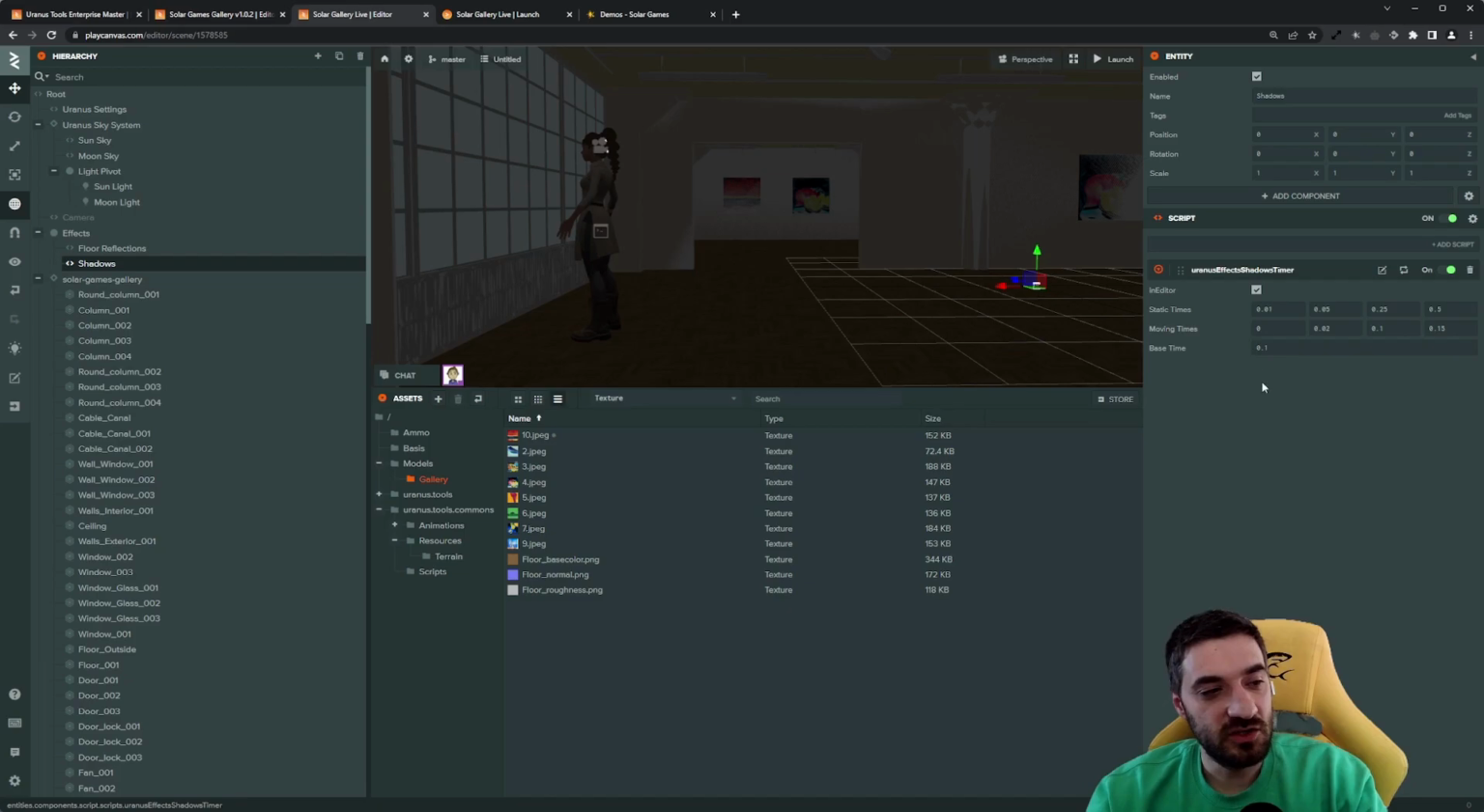Now, this is a shadows timer script. It patches the PlayCanvas shadows renderer and allows you to set a custom interval, a custom frequency on how often you want your shadows to update. So you see 4 fields for static times, 4 fields for moving times. These are per second times. So this is 20 times per second. This is 10 times per second. And base time. These are for directional lights and these are for point and spot lights.